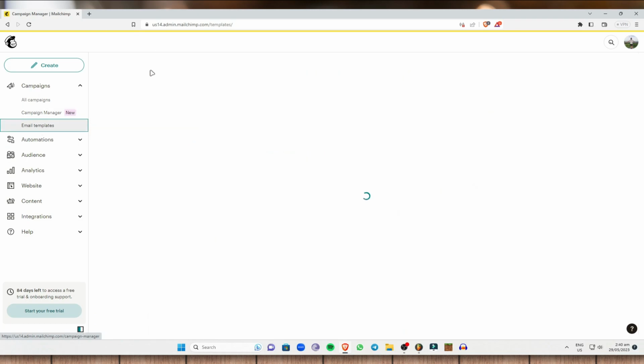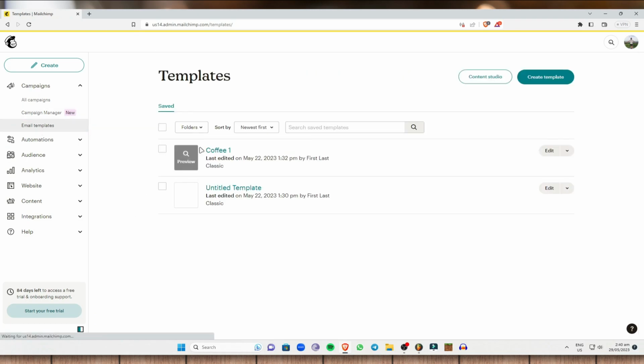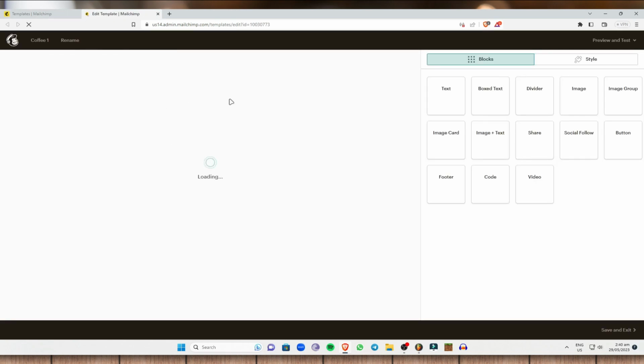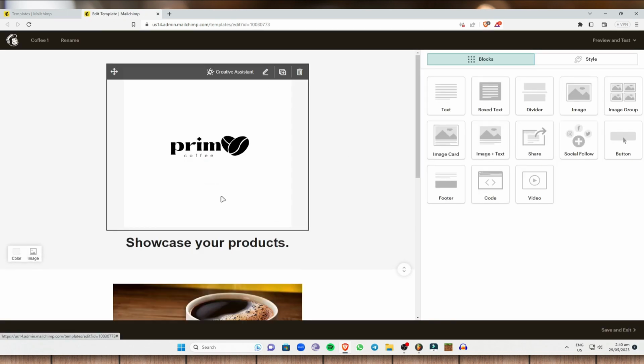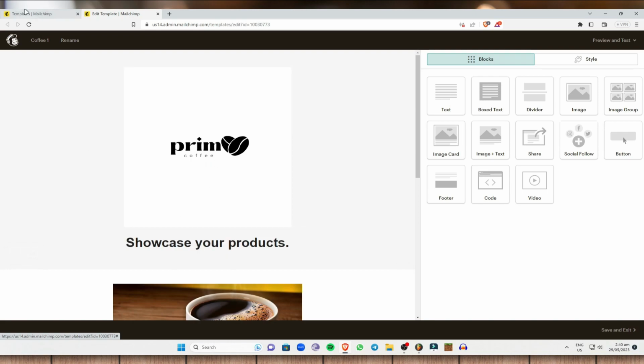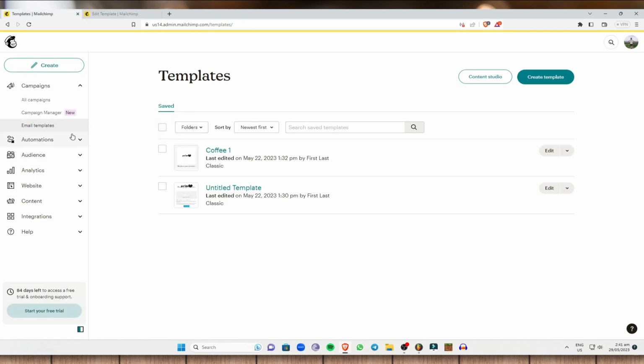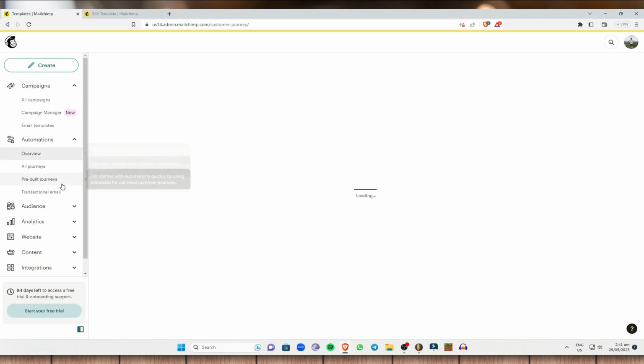So next is the email templates. So as you can see right here, these are the email templates that I have actually created, and these are the email templates that I have actually used based on what I have done here so far. So as you can see right here, once I click on this, this is the email template that I have actually used. So automatically, once you create an email campaign, you will choose an email template, and it will be saved right here.